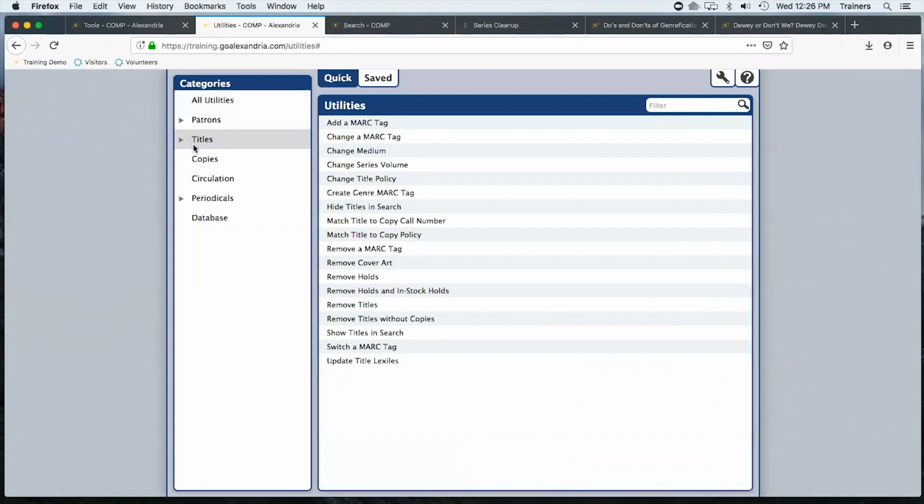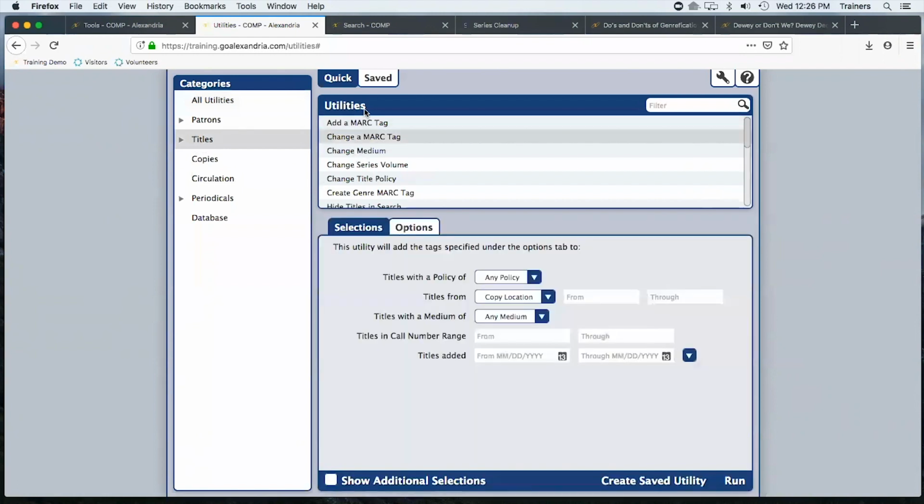Some of the biggest ones right out the gate that we can address are right at the top of the list here. Adding a mark tag and changing a mark tag. Now, both of these are pretty straightforward. They're great ways of getting any type of information into the system so that people can search on it, they can make changes to it, whatever they're needing to do.